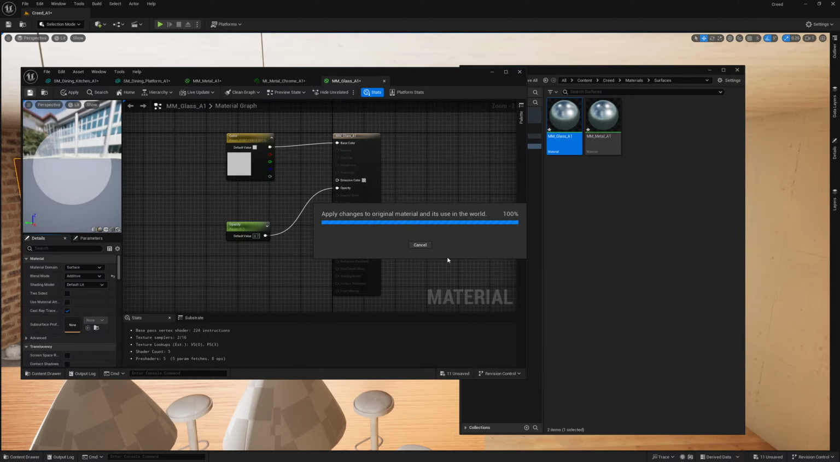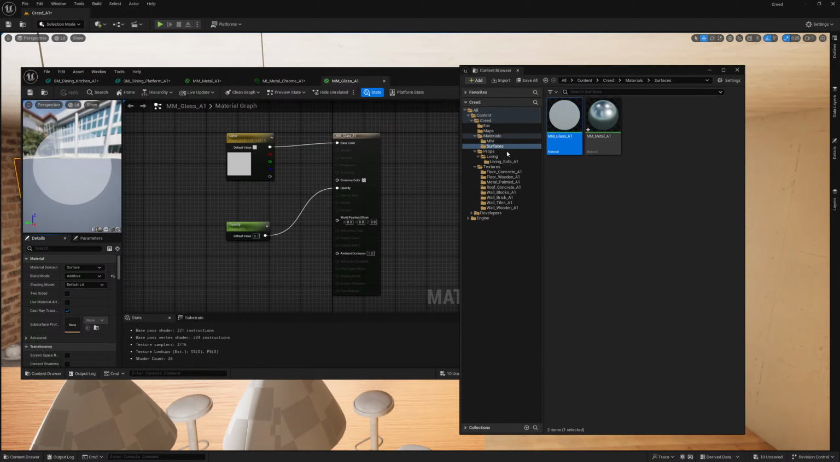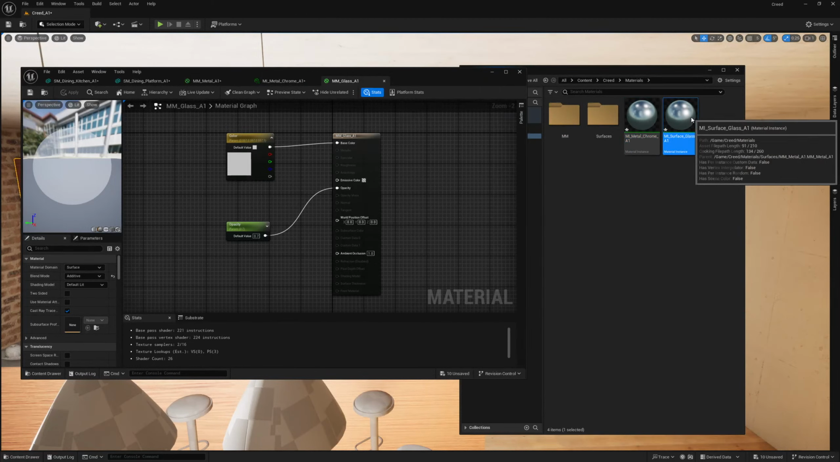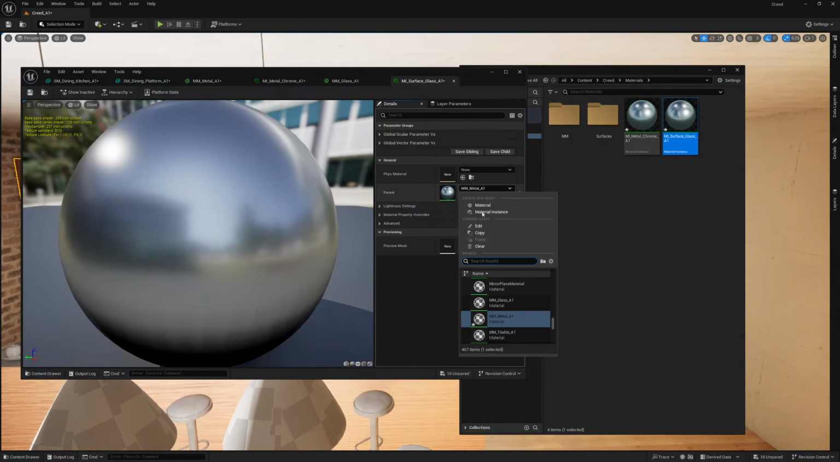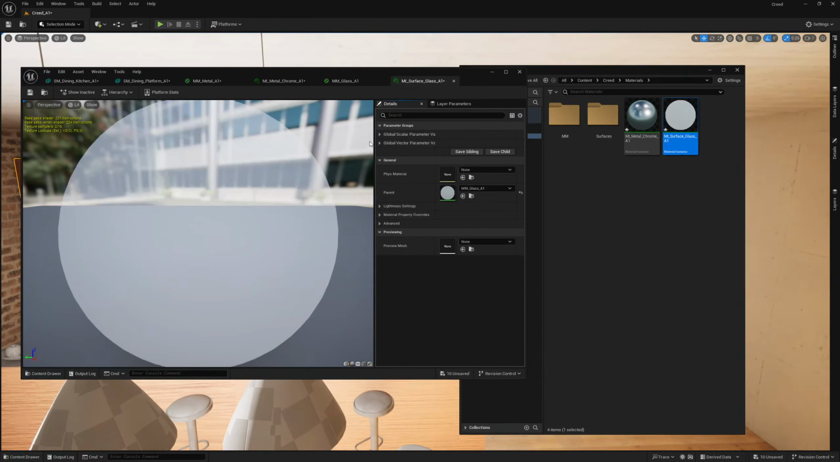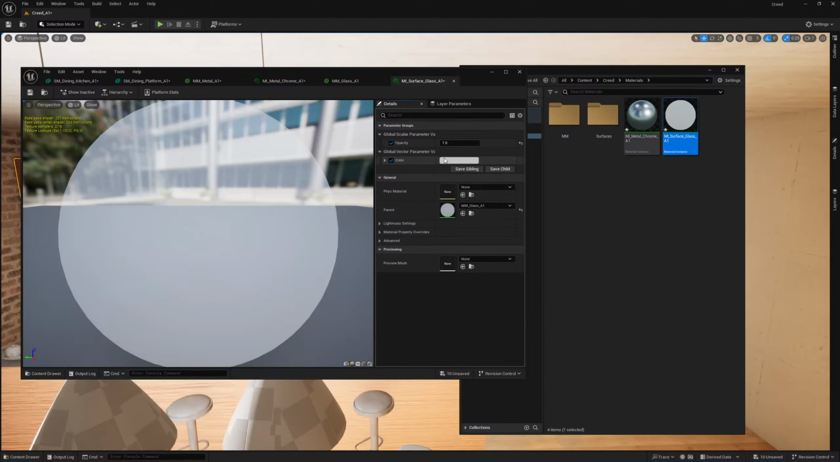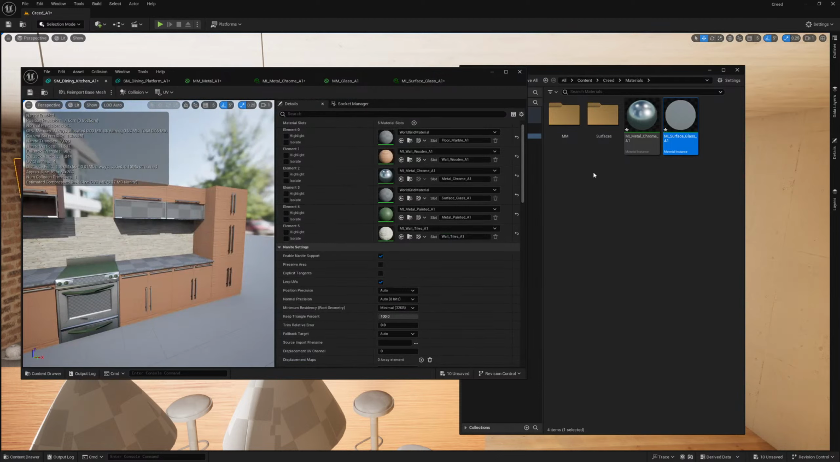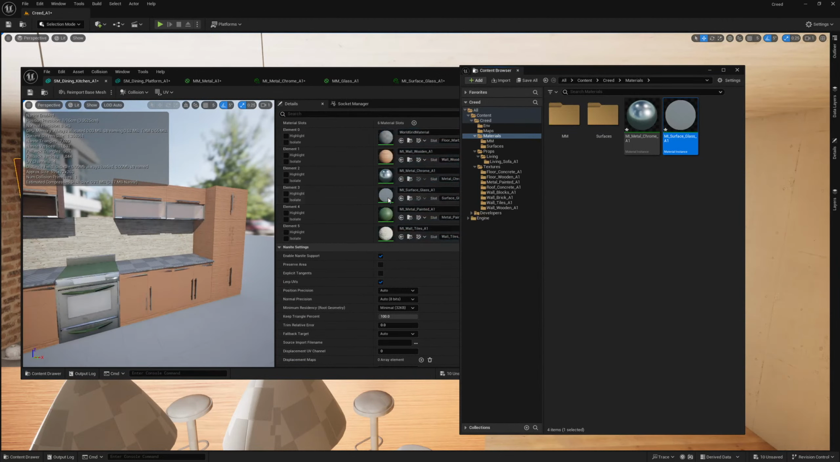Slow, very slow. Okay, so we come to our materials, and in surface glass you can change the master material from here. So I will change it to glass, and it will give us that value to play with. Okay, and I will come back, and we have our glass here. I will add it here.